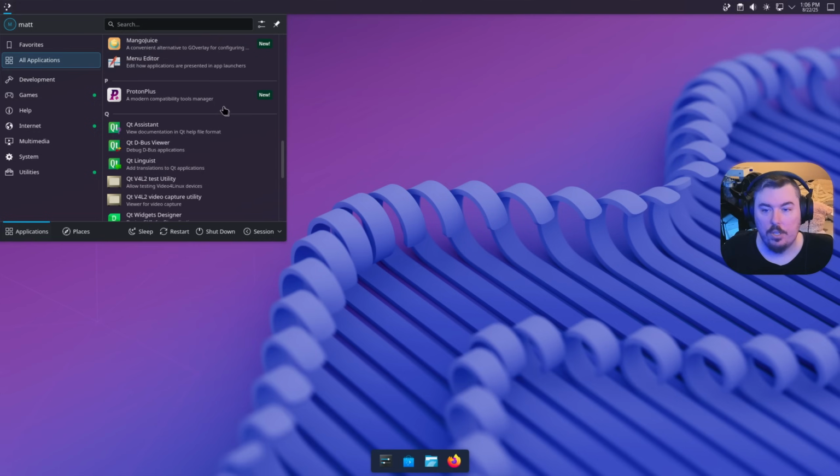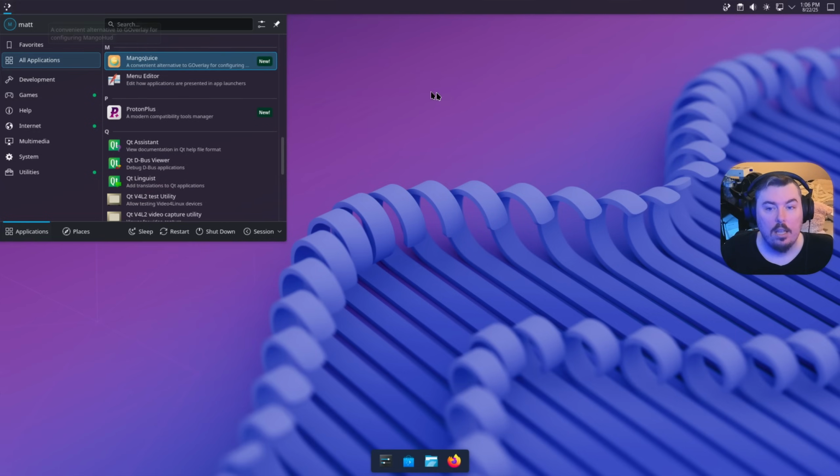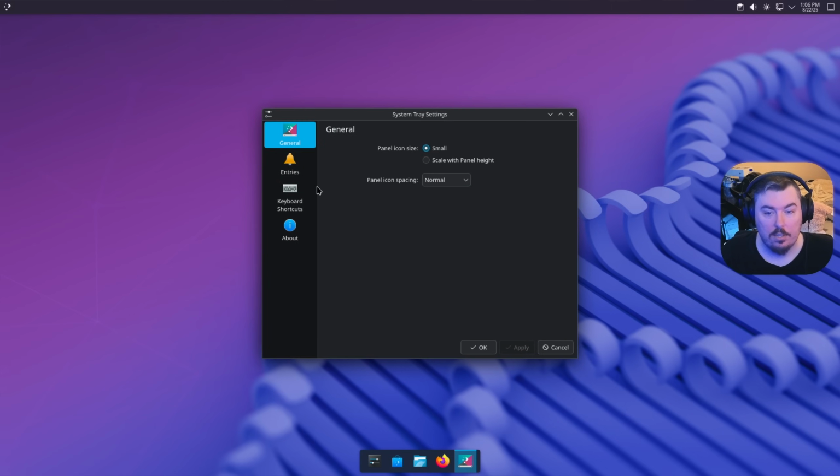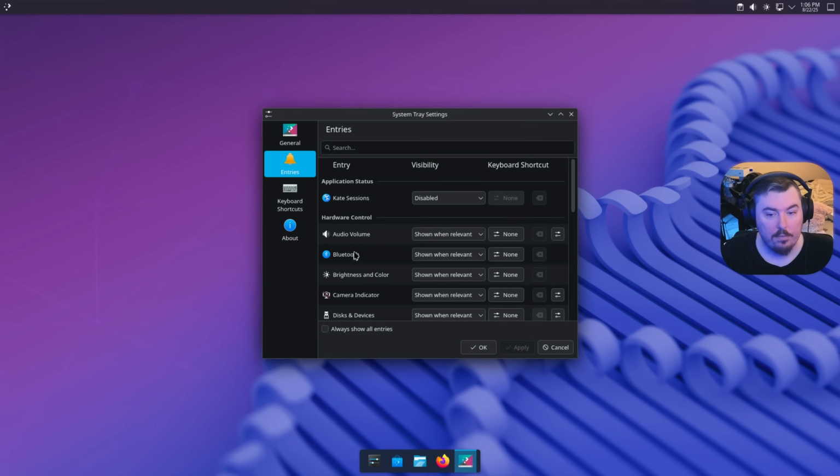Now, I did mention Mango Juice right there. I did mention that we could grab the CachyOS kernel and stuff for performance reasons and whatnot. That's completely up to you whether you want to do that or not. Get rid of that. But for now, I'm going to clean this up because this is really annoying for me.